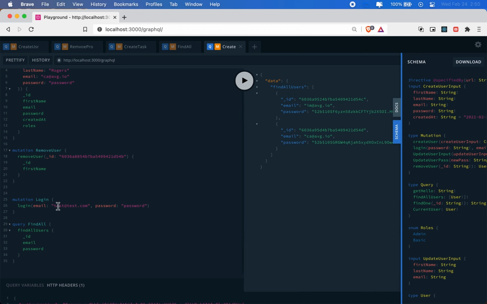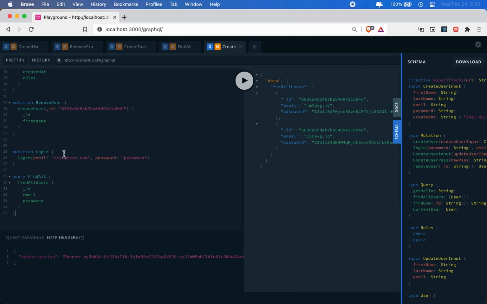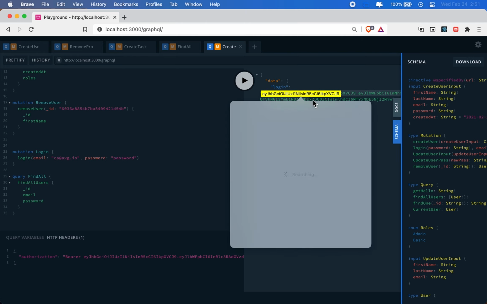Now, one thing I want to do is just change my auth token right here, as you can see, because this was originally created for our login that we created here. So I'm just going to say CA, and then I'm going to say avg.io, and log in as Captain America. So let's grab our token and just update it.